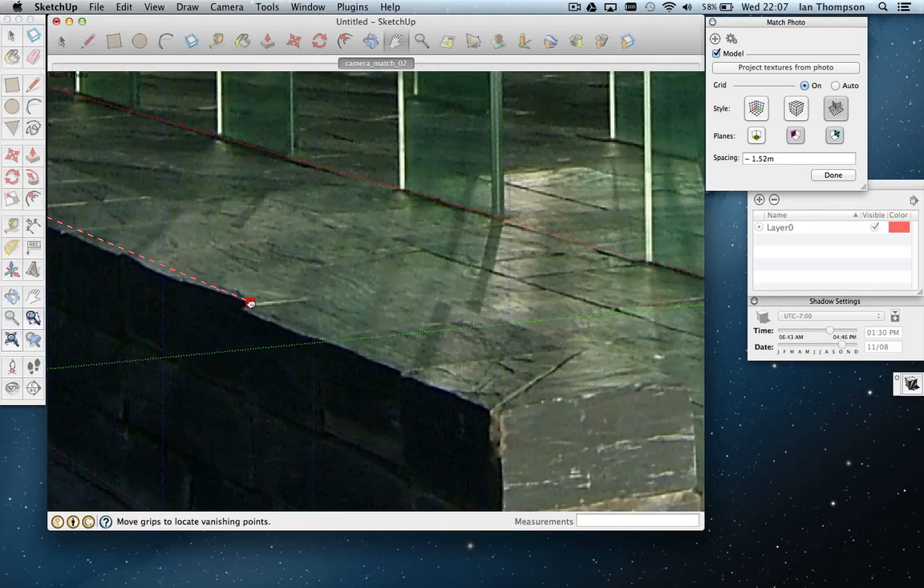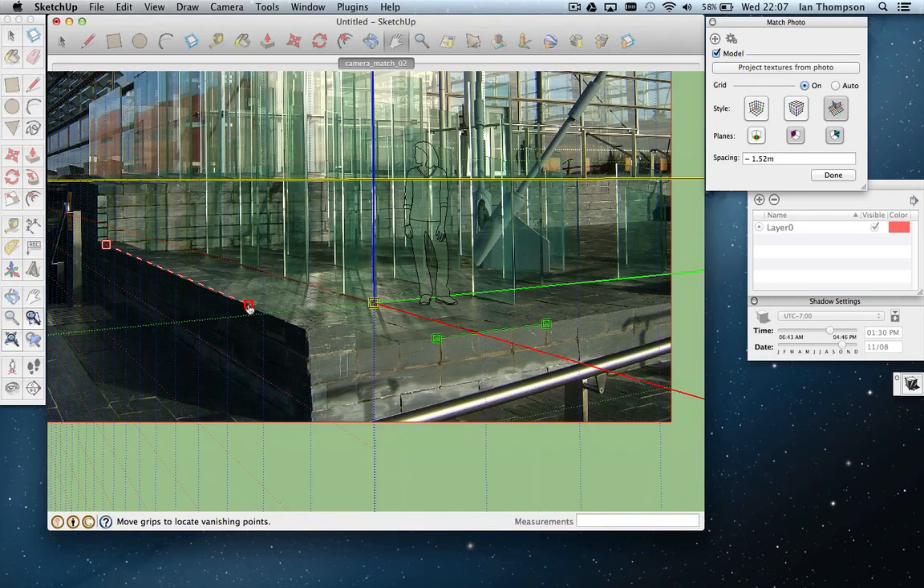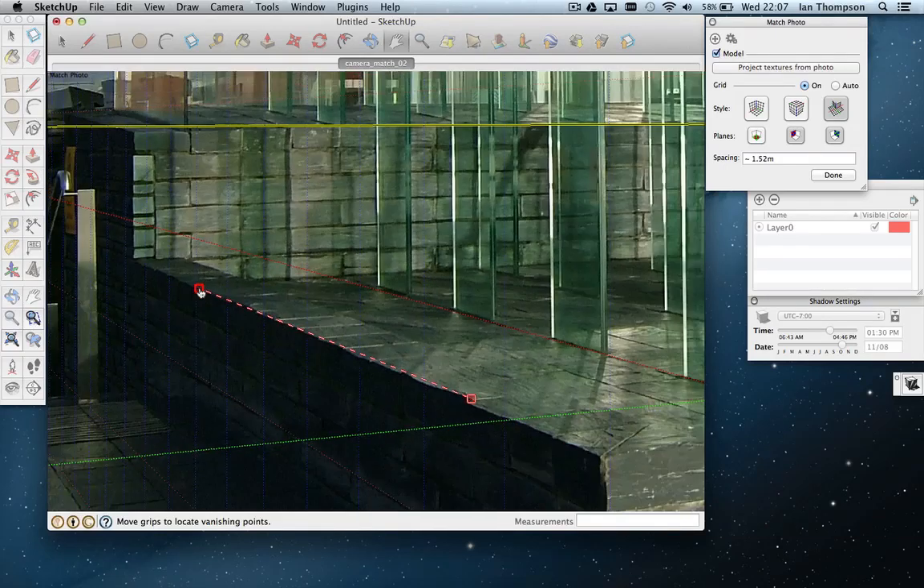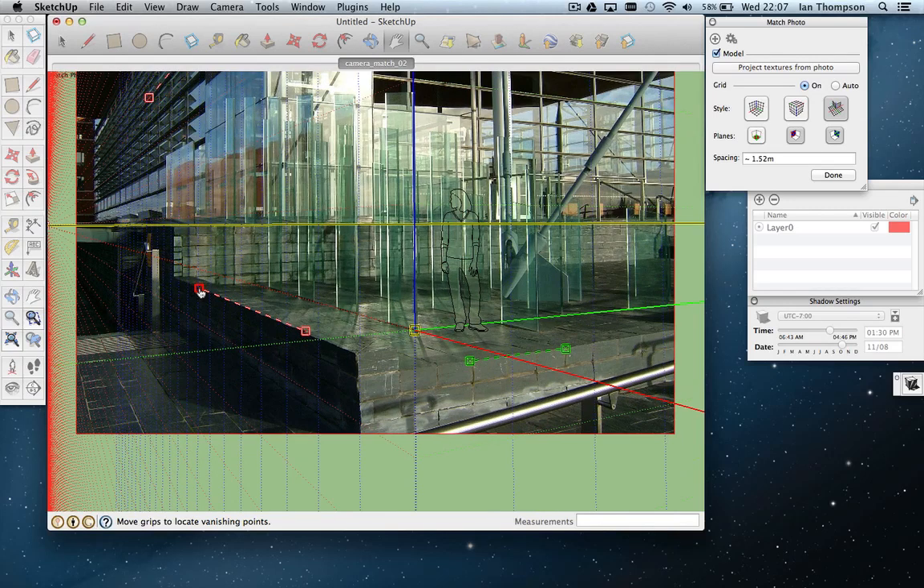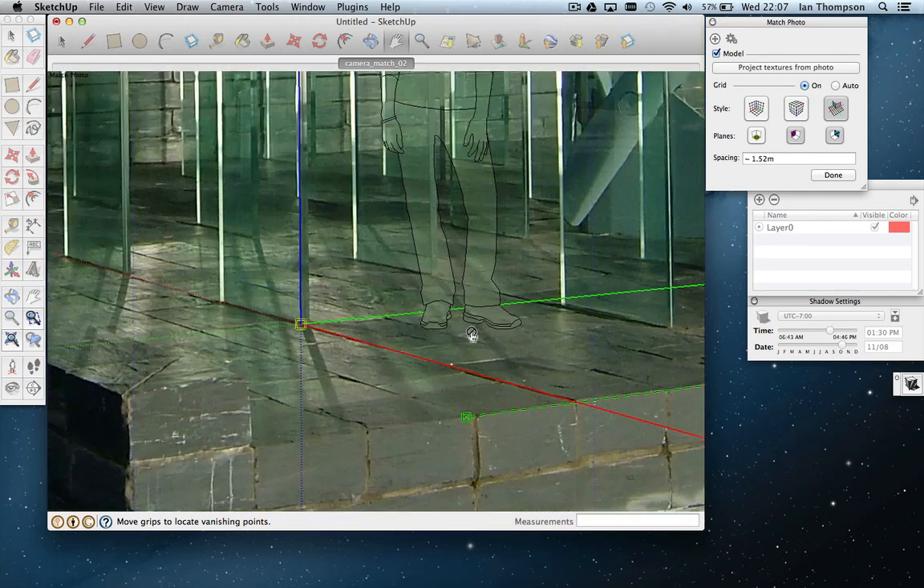I'm going to position this one, this corner point here. Zoom out. And a final one over here. And zoom out again. So just a quick check, make sure everything's okay. Yep, that seems fine to me.